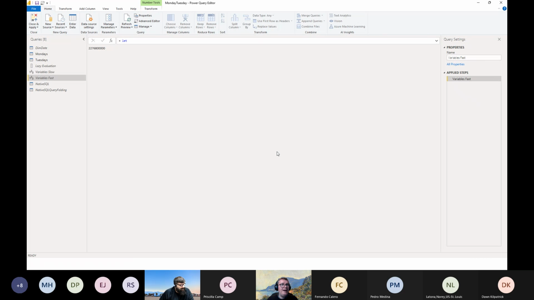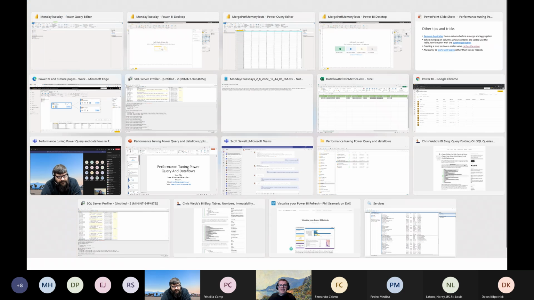So simply changing how you write your query, and especially if you're working with scalar values, create a new step just to hold that value. That can allow some caching to take place. All right, that's me out of time.